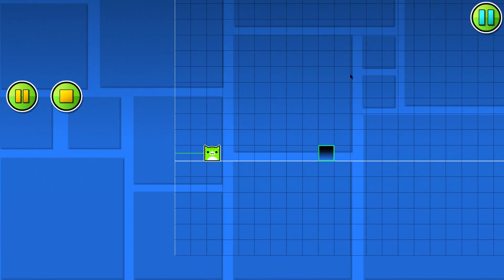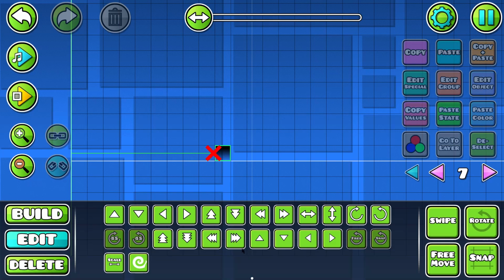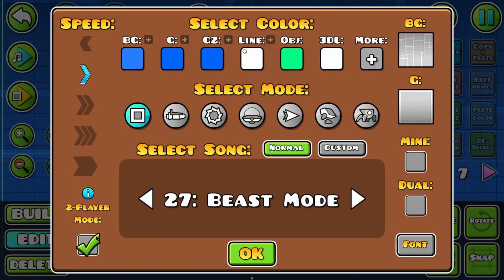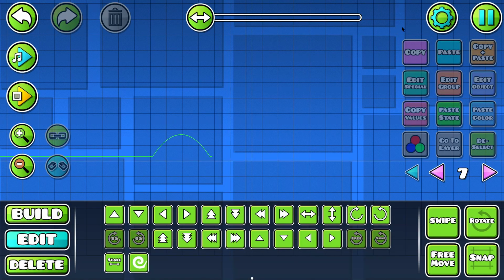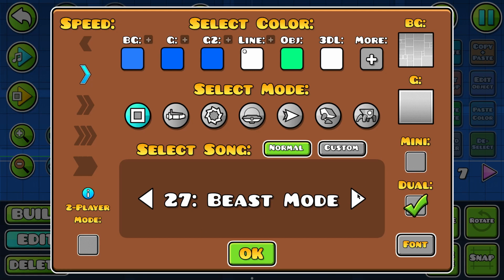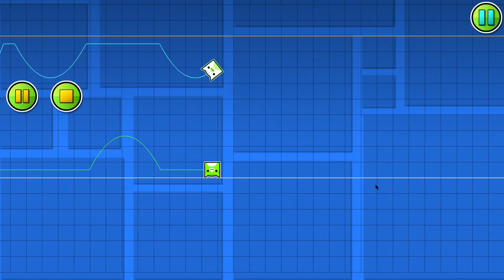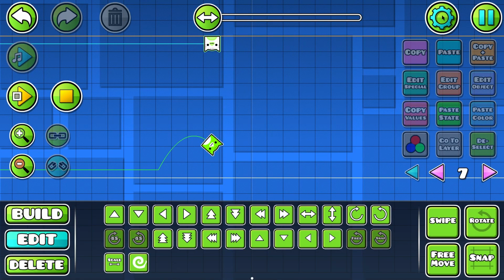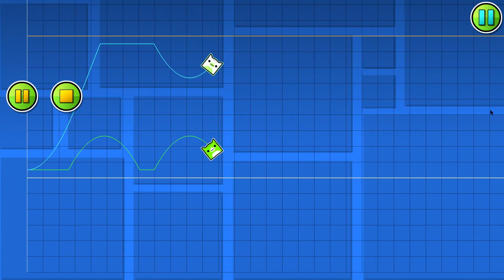2-player mode, that's just the dual portal, I'm pretty sure. I don't know why it's not working. It's probably broken. Mini, that is just, well, your mini. And yeah, dual. 2-player mode is just so they're controlled separately, and if you don't have 2-player mode, it just will be the normal dual.